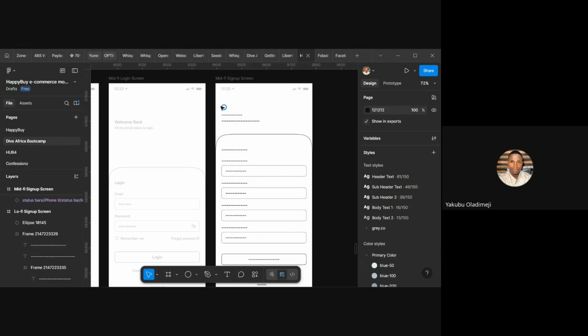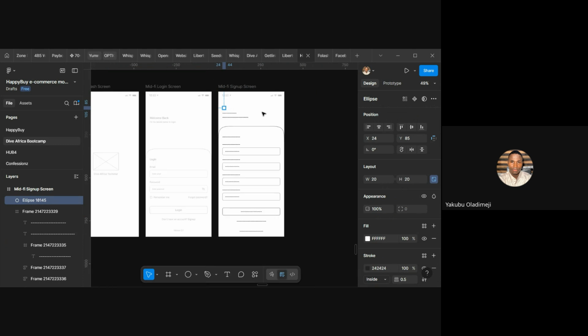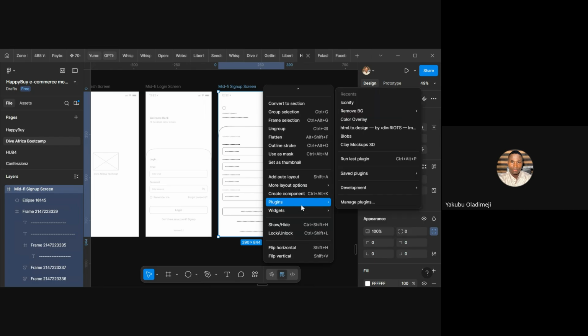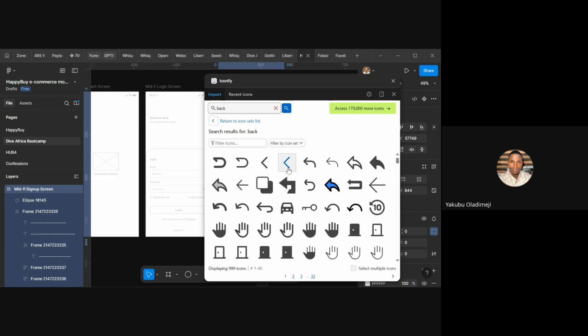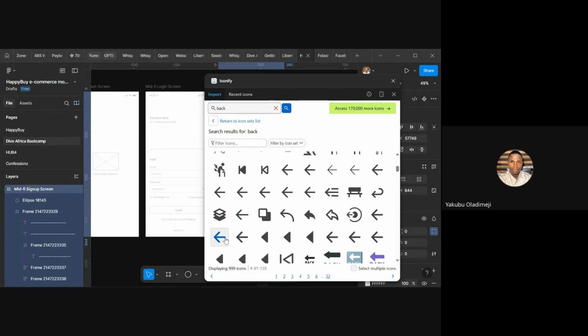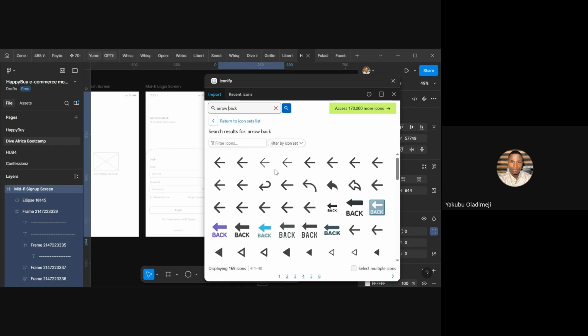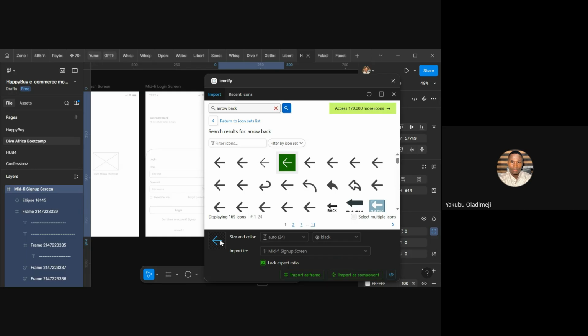Yeah, so this is an icon, which should be our back icon. I didn't fetch that earlier. Let me fetch it from my plugin, Iconify. Let me use my back. I want the Android version of the back button here, this arrow back. Yeah, this is okay. So let me fetch this.